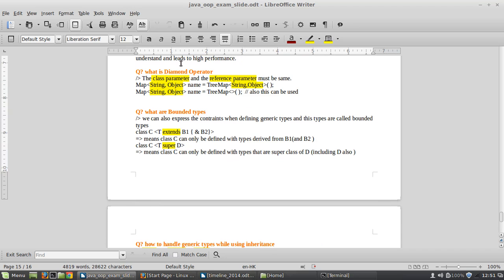Okay, so now what is the diamond operator then? Diamond operator, as I have already specified, there was some angle bracket, right? So this, and inside the angle bracket where we specify the generic type is the diamond operator.